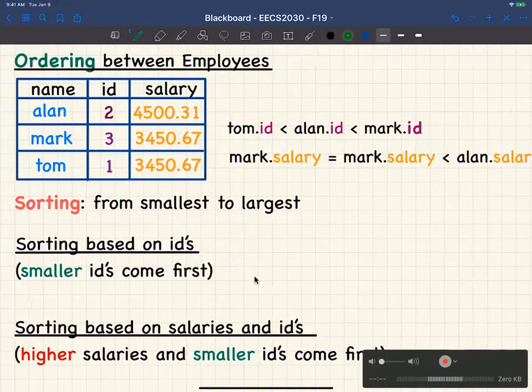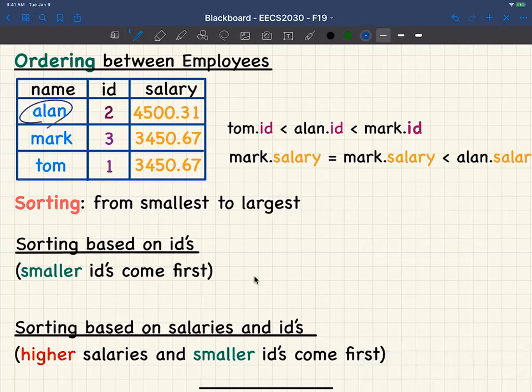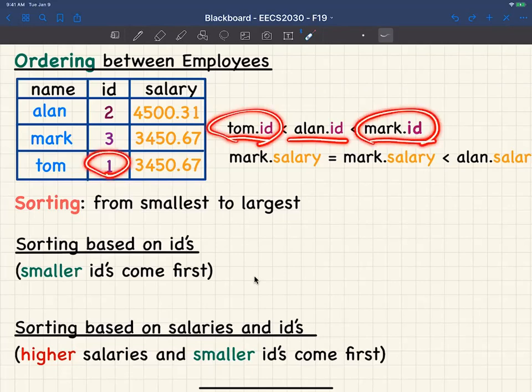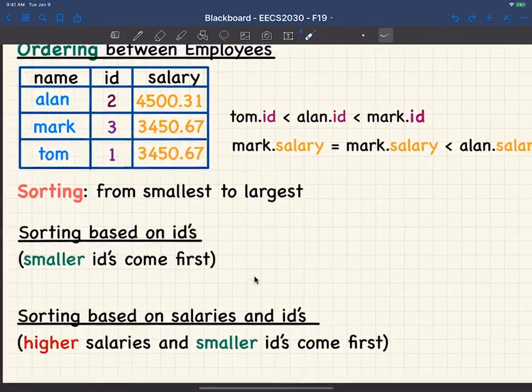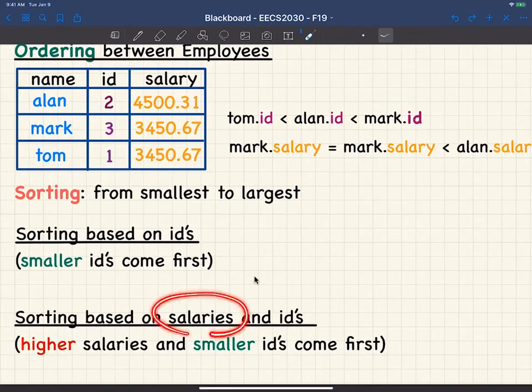So that's a table that we looked at last week. We have Alan, Mark, and also Tom. You have either ID or salary. You have different characteristics for each employee. Now, notice the ID: if you only want to sort by ID, Tom's ID is the smallest, whereas Mark's ID is the largest. If you want to sort according to salary, you can see Mark's salary over here is equal to Tom's salary. They're equal. However, in the second way of sorting, we want to sort based on salaries and IDs.